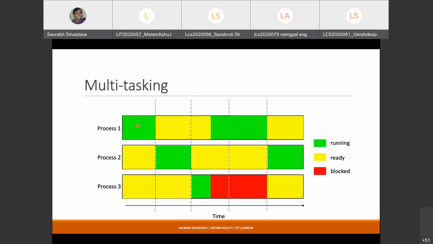So let us say you have three processes in your system. These two are currently waiting in the ready state, and process one gets the chance to execute. Now here the time quantum expires. So at that point of time, the CPU is taken away from process one and given to process two. Now process one and three are in the ready state, and process three is ahead of process one. Why? Because in a queue, it is FIFO, first in, first out. So process three is ahead of process one. So when the next quantum expires, process three gets the chance to execute. So process three is executing now.